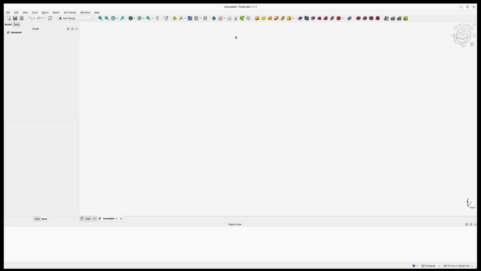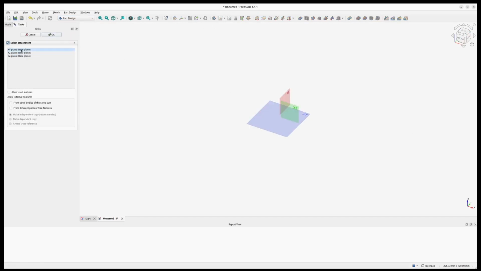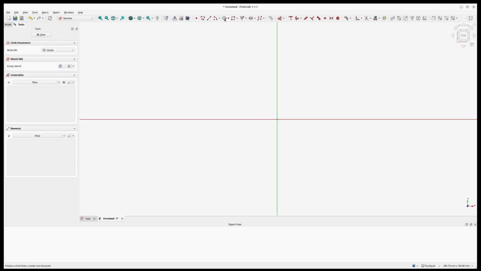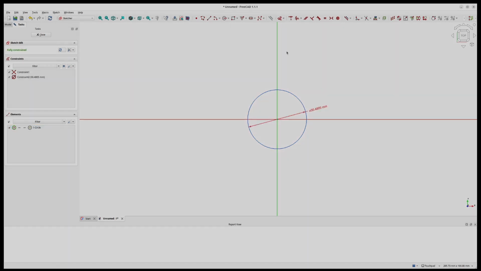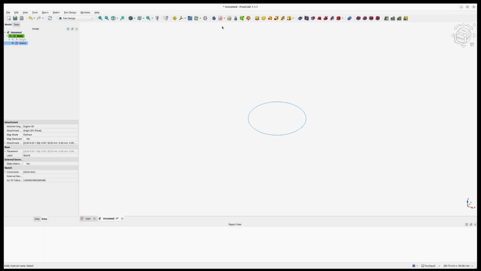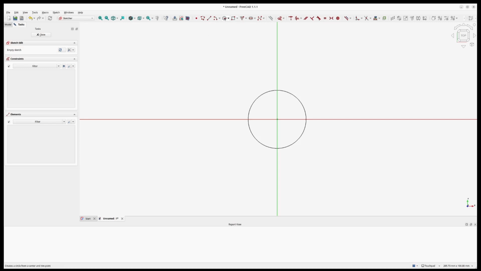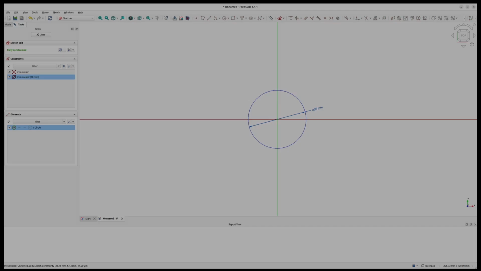We start by creating a new body, and then I'll create a new sketch, and I'll use the XY plane as base. Then I will create a circle, attach it to the center, and then I will set a diameter of 20 millimeters and give that constraint a name so that I can reference from other sketches.